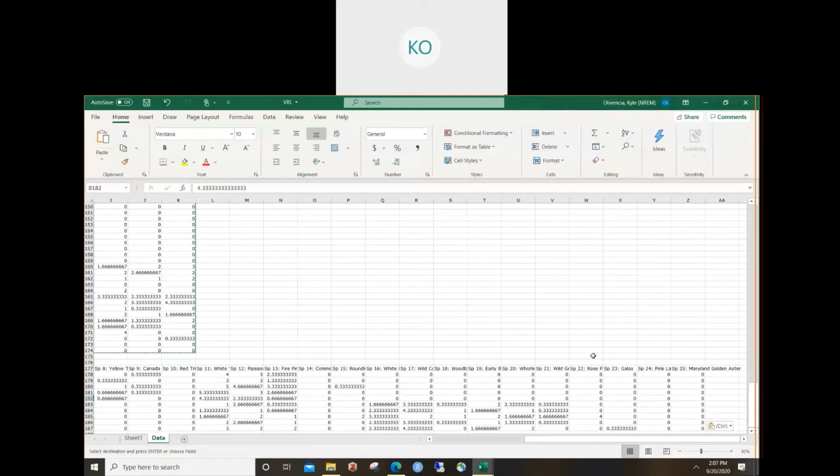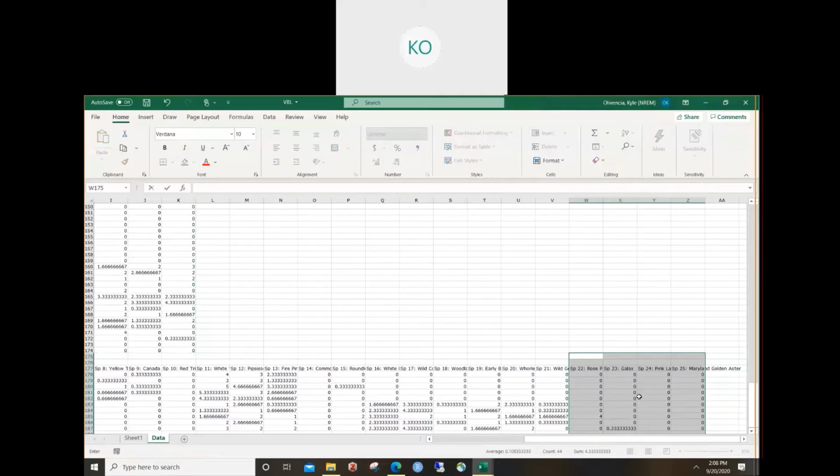So what we're going to actually do is we're going to go through all of ours and we're going to delete the entire data for those species because we're not going to use them in our graph. So when you highlight it, make sure to click delete and not backspace. If you just hit backspace, it's just going to delete the first cell that you highlighted. So make sure you go and you hit delete.